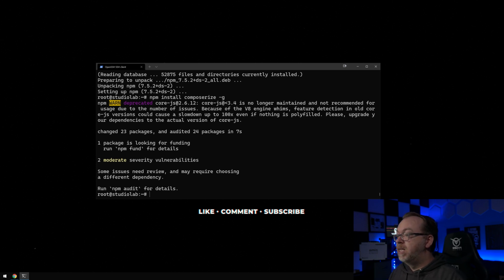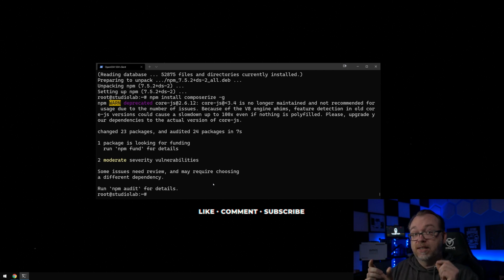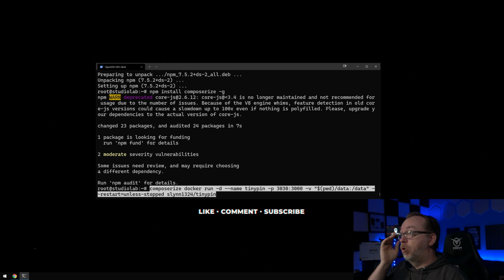So let's actually grab something down here. Basically, our command will be composerize, space, and then whatever our Docker command is. So I'm going to paste this in here. We've got composerize docker run, detached, name is tinypin, port 3030, and then we've got a volume for the data, and then restart unless stopped, and then our image URL or our image name.